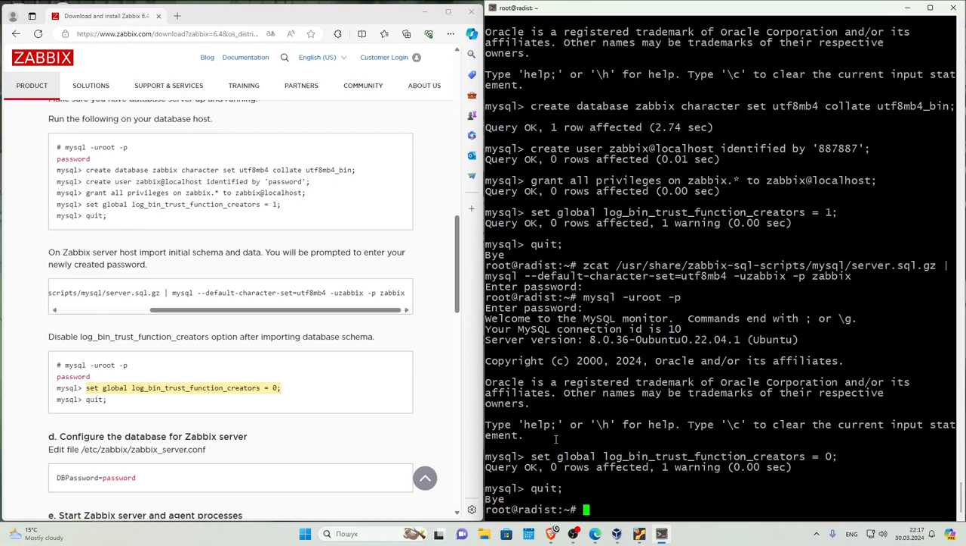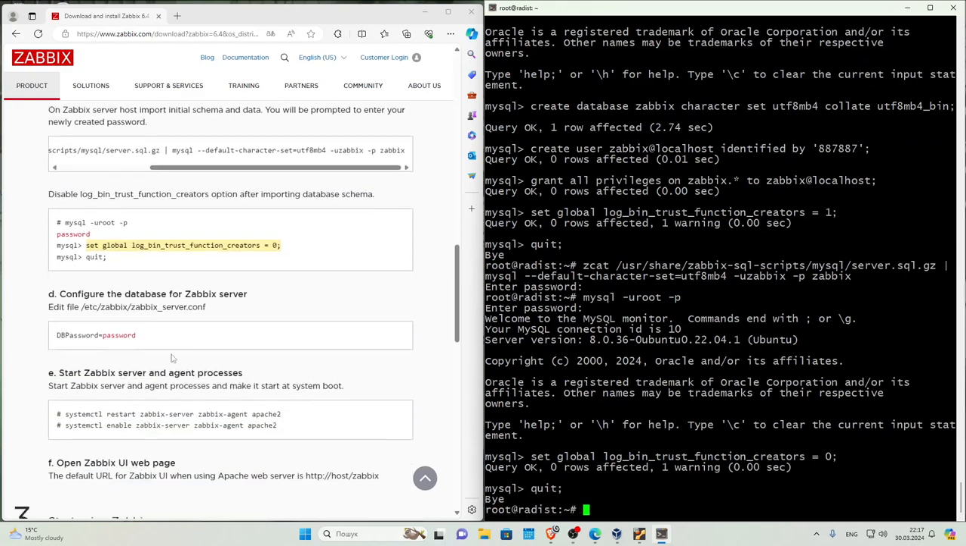This command sets the mysql global system variable log_bin_trust_function_creators to 0. This means that users cannot create functions and procedures without the proper privileges. Quit. This command ends the mysql command line interface session. Setting log_bin_trust_function_creators to 0 can be useful for security purposes, as it can prevent execution of incorrect code in mysql. However, it can also lead to permission issues if you try to create functions or procedures in the future. Next, we need to configure the database for the Zabbix server.